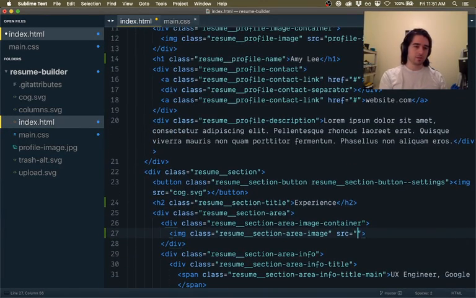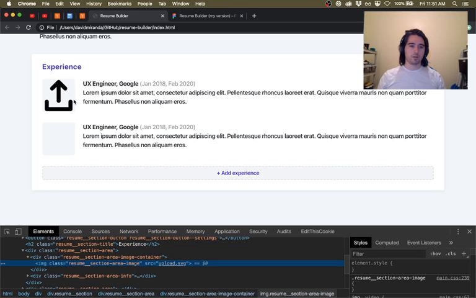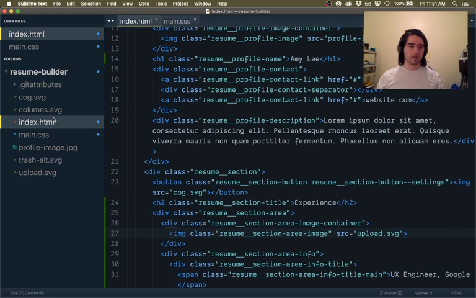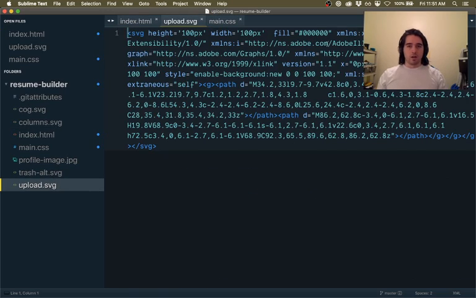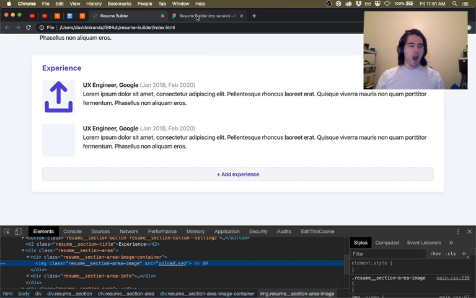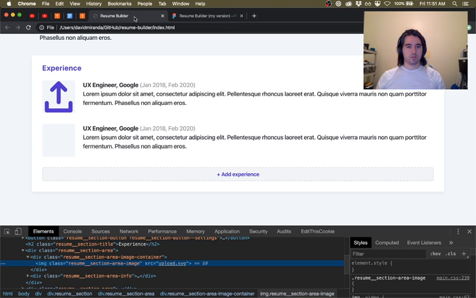Okay, so we're gonna do upload.svg here. Okay, perfect. And we want the color to be this. So this is going to be the fill. Fill, boom, changed. Okay. And we just want it to be really small. So I'm not sure exactly how we want to make it small.